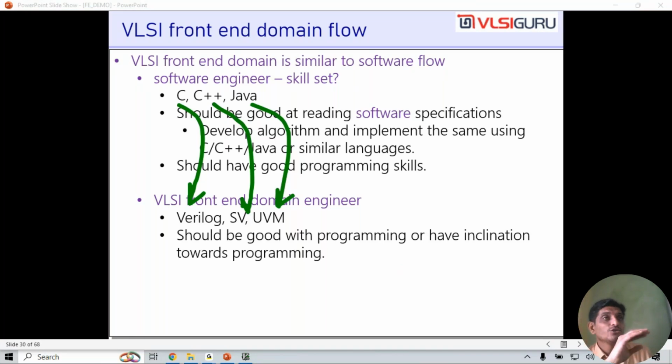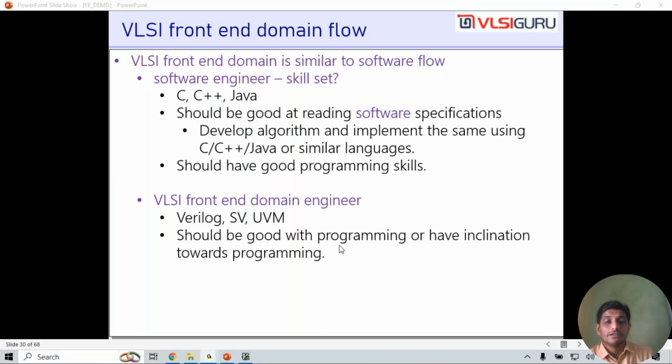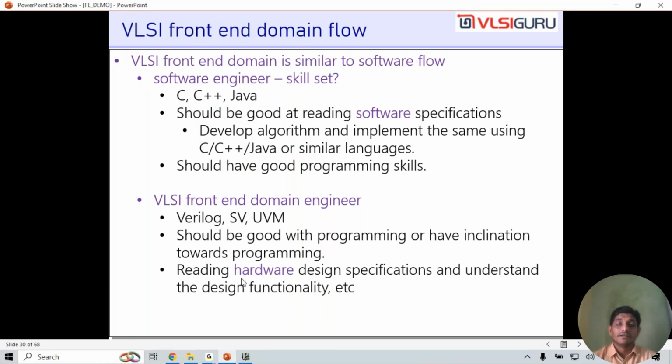But you should have that inclination to learn coding. Should be good with programming or have the inclination to learn programming. See, if you hate programming, then you should never choose front end domain, because you will be doing some coding every day. Without having any interest in coding, you cannot do this course. Should be good at reading the hardware specifications.